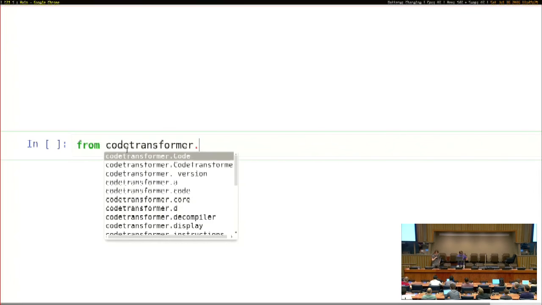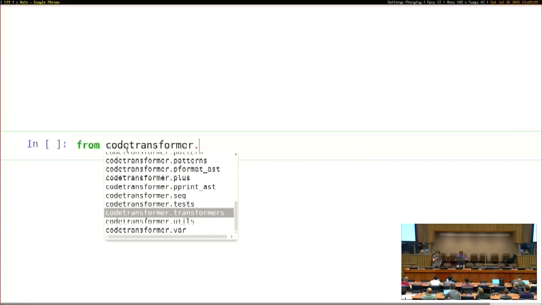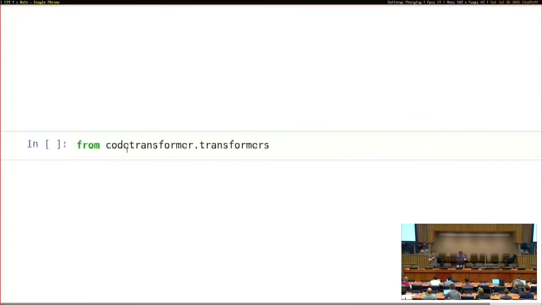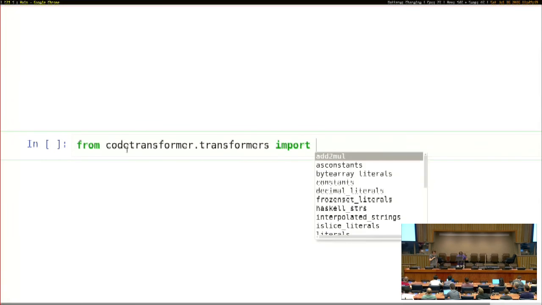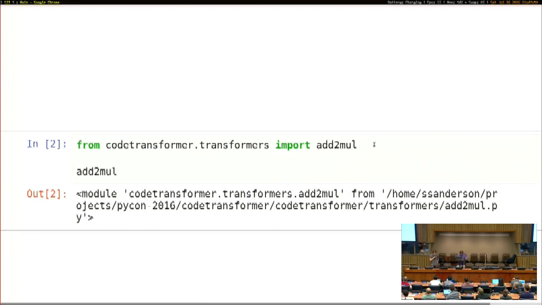They've got a code class. They've got a code transformer class. Makes sense. Code, core, decompiler, match patterns. Tests. They've got tests. All right, transformers. That's probably where the meat is, right? So let's see. Joe and Scott wrote add to mull. I guess great minds think alike. I'm sure this is one of the most useful transformers in code transformer, right? All right, so let's see how we use add to mull.